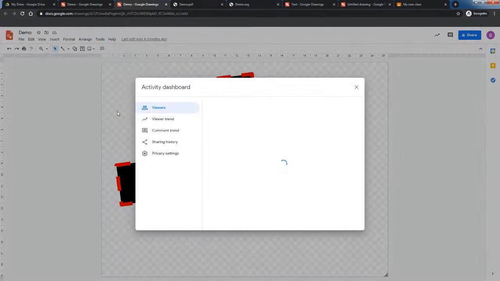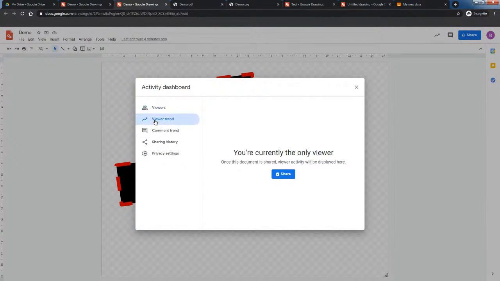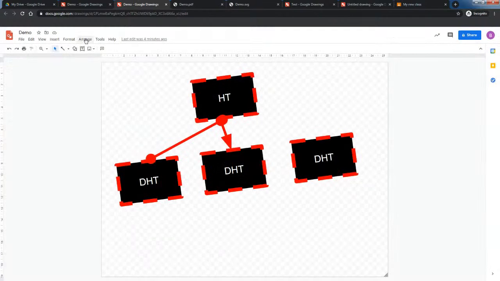If we go down here to the activity dashboard, I can see if people have viewed my drawing when I've shared it out. So I'll get a list of people who have viewed it. I'm the only person who's viewed it at the moment. I can see viewer trends. So for example, if I've got this publicly shared on my website, I can see how often the graphic is being viewed, at a particular time of day when people are more likely to tune in. And you can also see comment history and where it's being shared as well. Okay, so that's the tools option there.